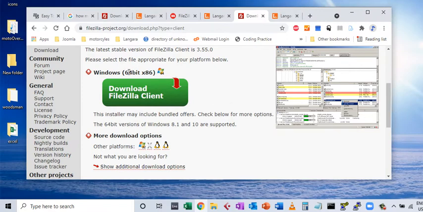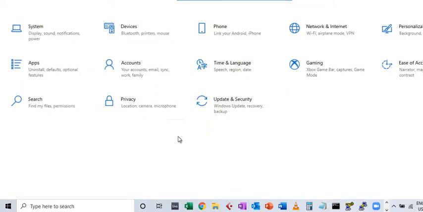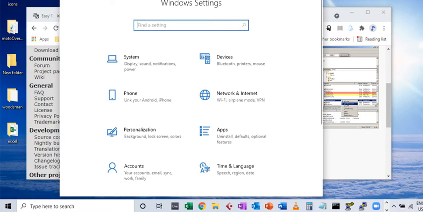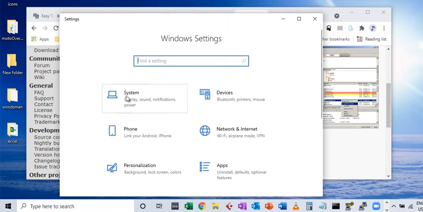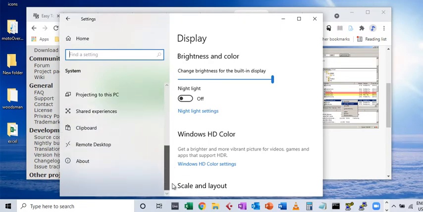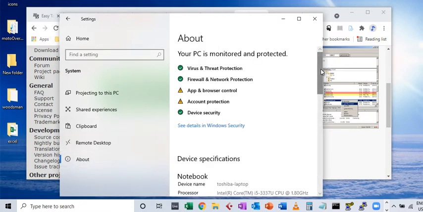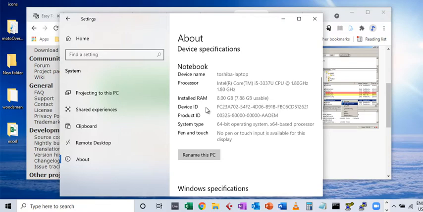I'm using a 64-bit version of Windows. I'll quickly show you how I can see that stuff. If you click on your start menu and click on the little gear over here for settings, and then here, let's resize that so you can see it. And then I choose System. And then down at the bottom here, About. And then over the side here, device specifications, we have system type 64-bit operating system.